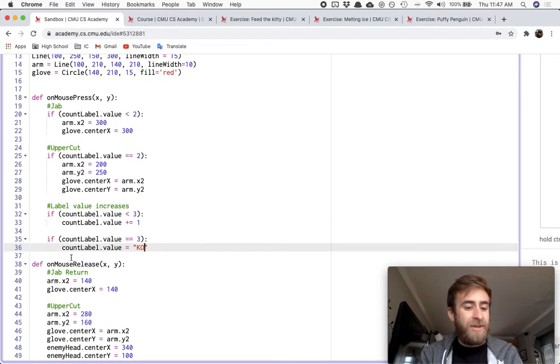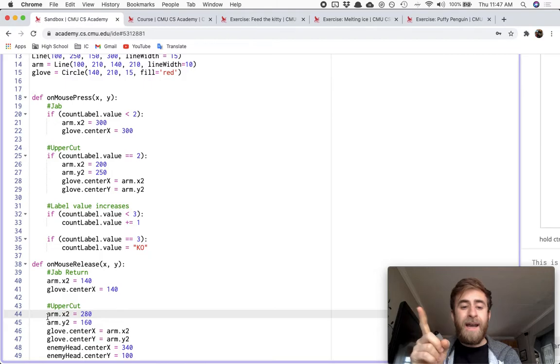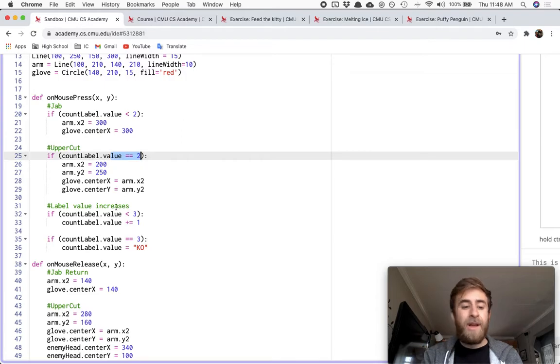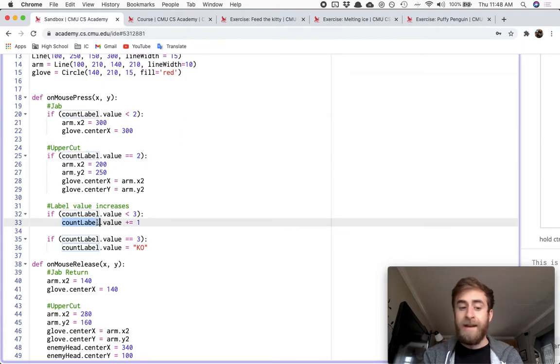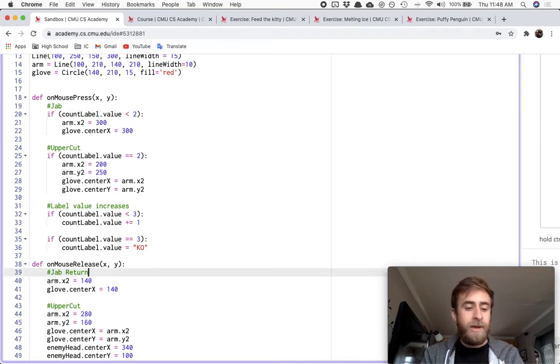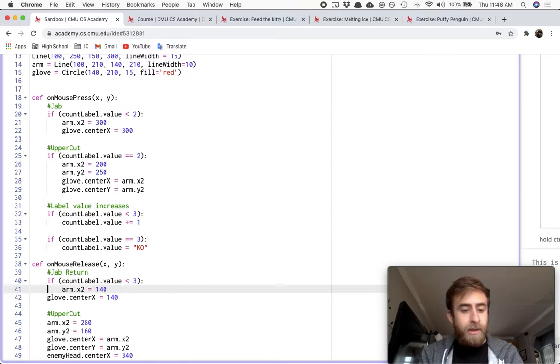And then finally here, I have to put the jab return and the uppercut in the appropriate places too. I have to keep in mind that here, my less than 2 or equal to, this is happening before the count value gets added. The release is going to happen after the value. So my boundaries, what I'm checking against, are going to have to be a little bit different. So I'm going to jab return if the count label dot value, and I'm just going to copy this because I'm getting sick of typing that every time, is less than 3.